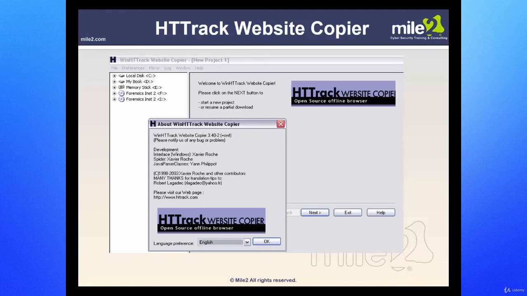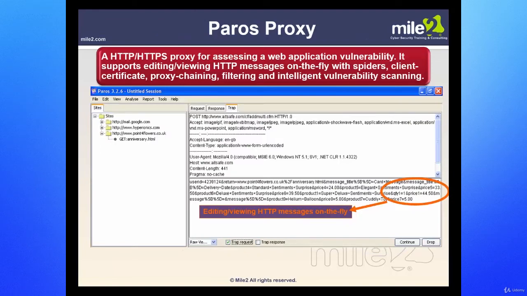Another great tool for grabbing all of your website data is a website copier called HTTrack. It does a really good job of allowing you to then view the website offline. There are some other tools out there, like Paros Proxy, which is used for assessing web application vulnerabilities. It supports editing and viewing HTTP messages on the fly, with spiders, client certificates, proxy chaining, filtering, and intelligent vulnerability scanning.